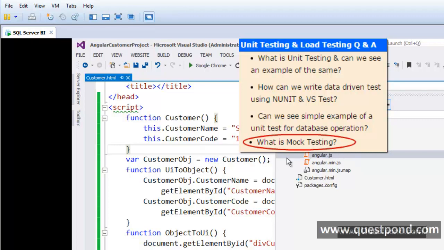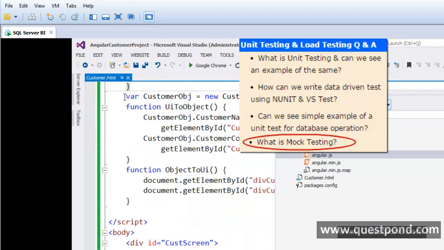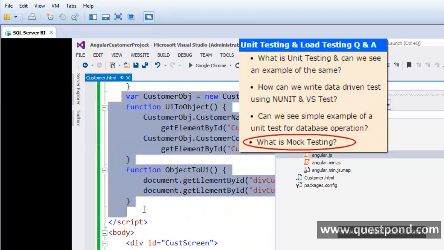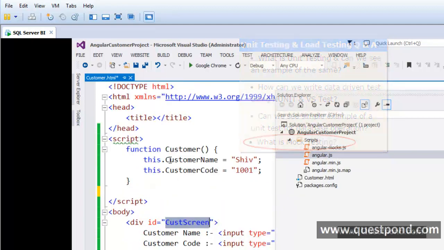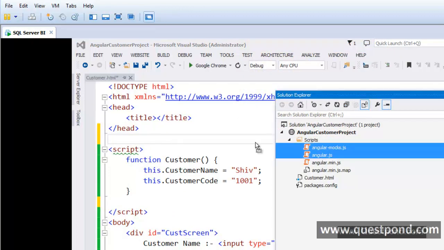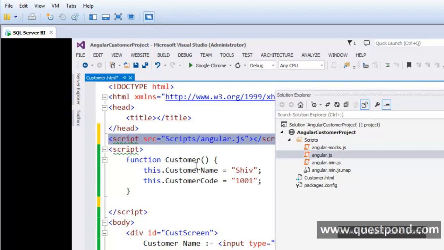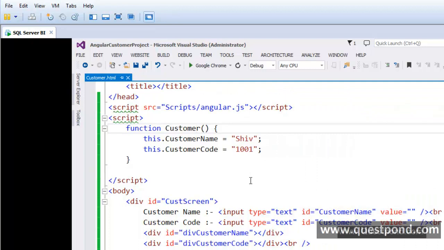So for now, let us go and start with angular.js. What I'm going to do is delete all of this, because Angular has promised me that it can bind my customer object with my screen, right? So let us go ahead and see how Angular does the magic for us. I'm going to first drag and drop this angular.js file onto my screen here so that I have a reference to Angular. And now let us start coding.